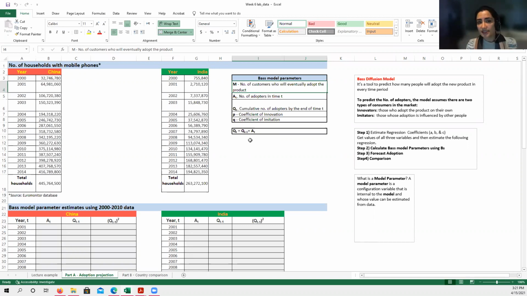We have AT and QT that are not model parameters, they are model components. AT is the number of adopters in time T, and QT is the cumulative number of adopters by the end of time T.